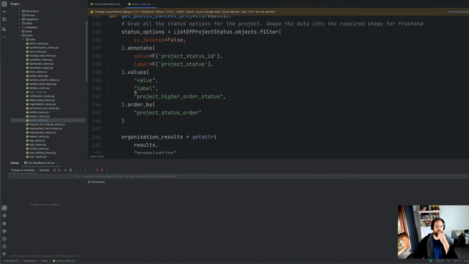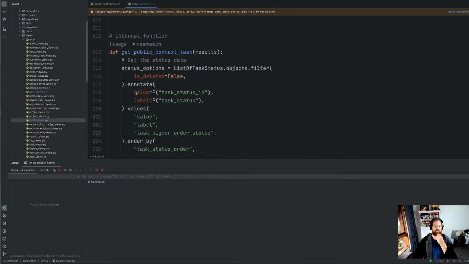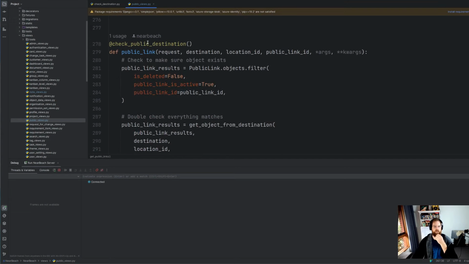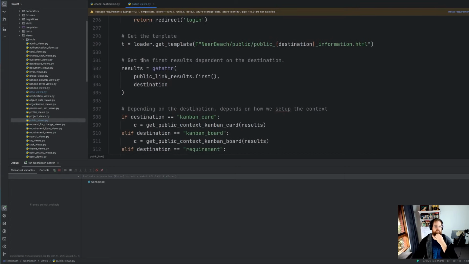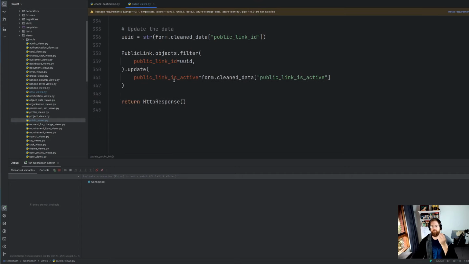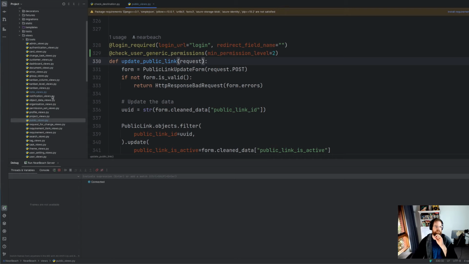All right, internal function, internal function. Get public links. Cool, so that's a read only public link, that's for everyone to access. Check user grant permissions. Update public link. That's a 2. All right, cool. So we just added permissions to this one.